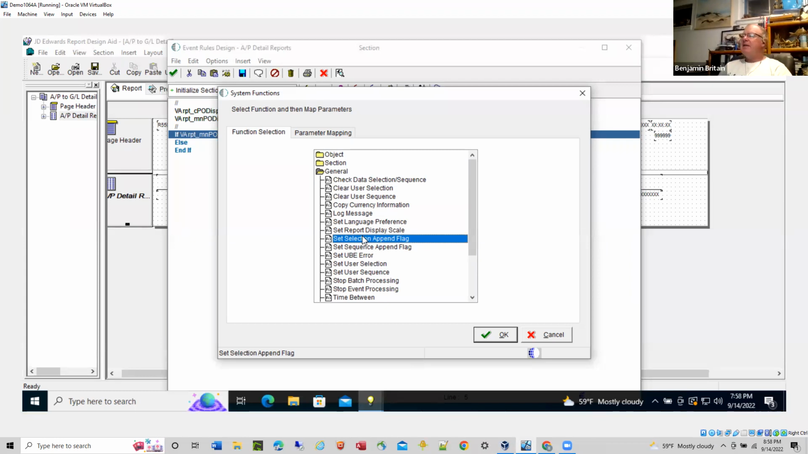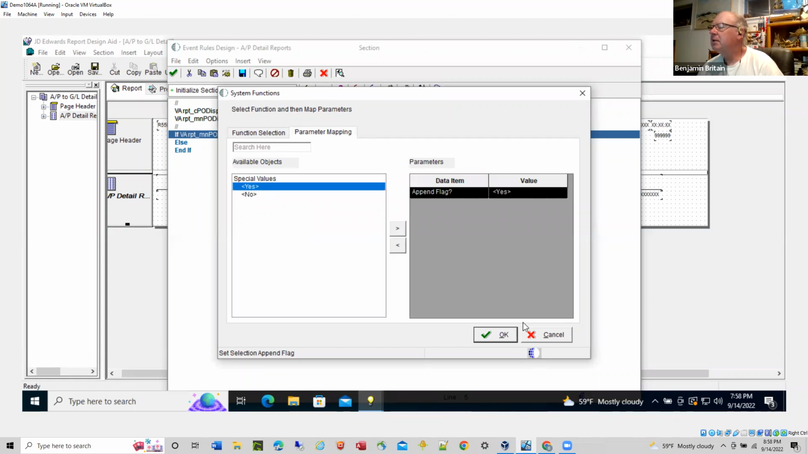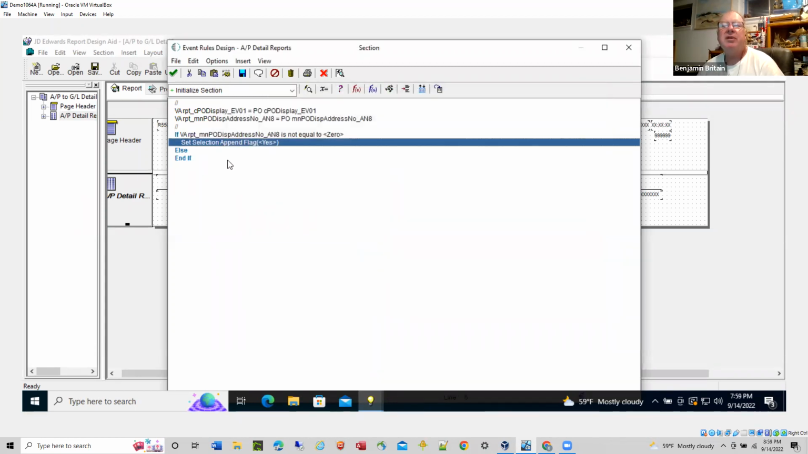So what this does, this is a system function which says, okay, if the users have set data selection out there, you can set the append flag. If you set it to yes, then it will add this data selection to the other data selection that you set when you run it. If you say no, then this says disregard what the user data selection is, only use what's in the event rules. So we're going to do set selection append flag, and we're going to say yes. So we're going to give both people the option.